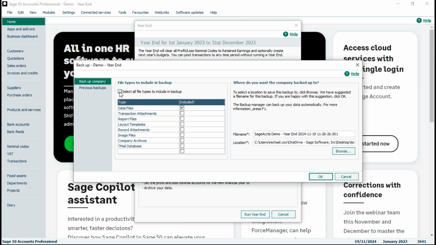Now, at this stage, some people like to include all file types. What I'm going to do, I'm just going to include data files only. Obviously, you can choose what you want to include. Normally, an all files type backup, you'd probably use that.